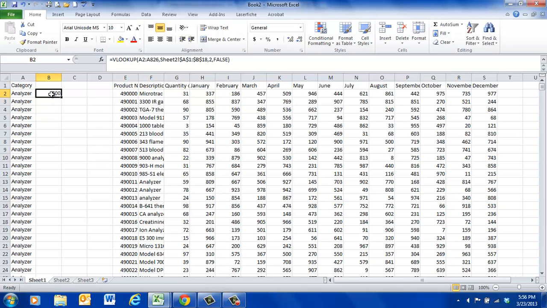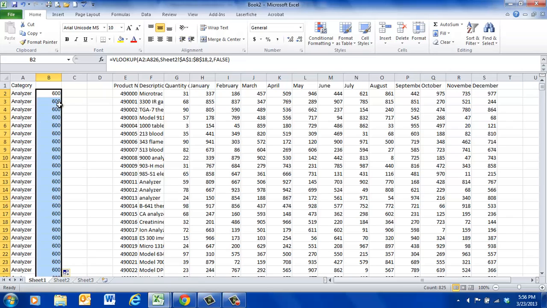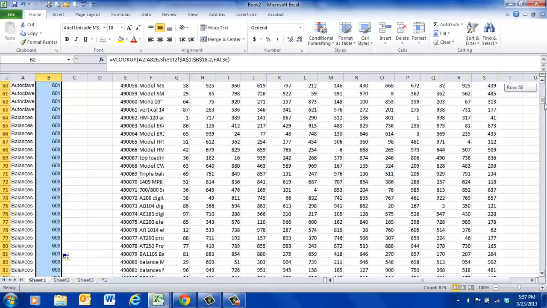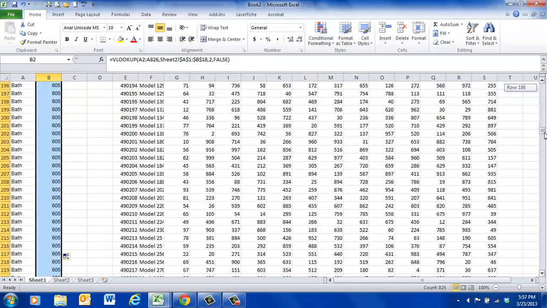So since I put my absolute value in here, I'm going to go ahead and just double click here, and it copies the formula all the way down. So let's go and look at our data. Now if I don't have an exact match, I put some mistakes in there on purpose so you can see what to do with this.